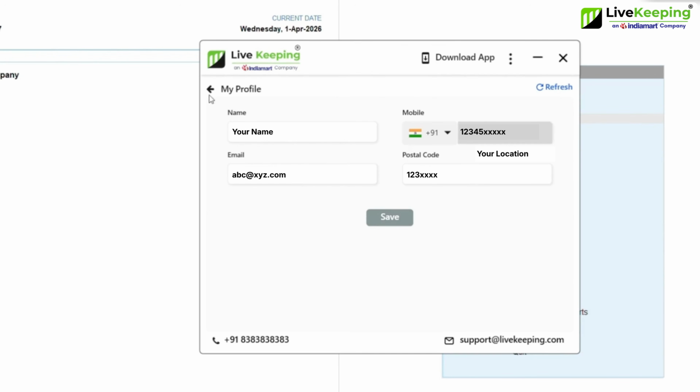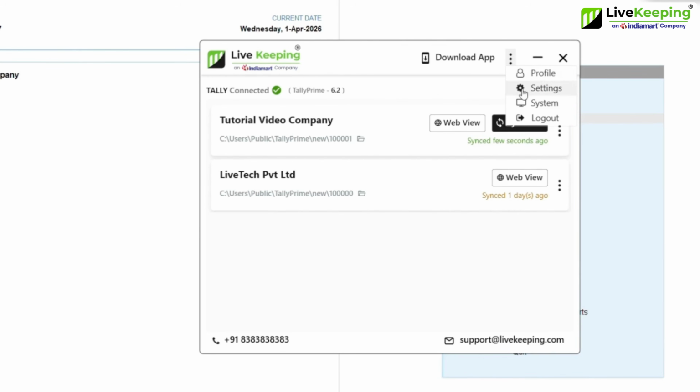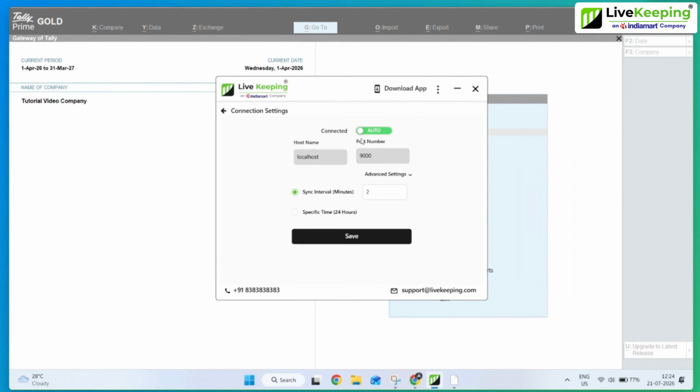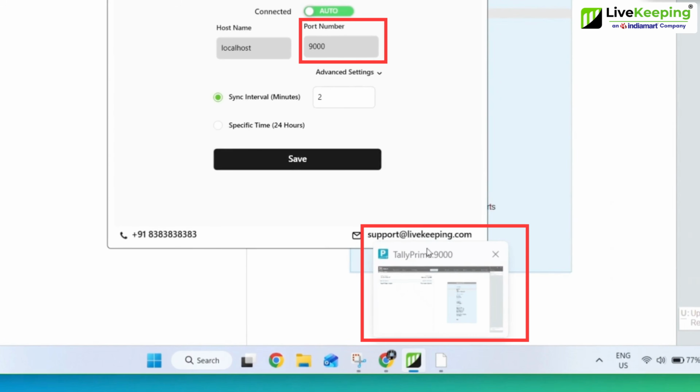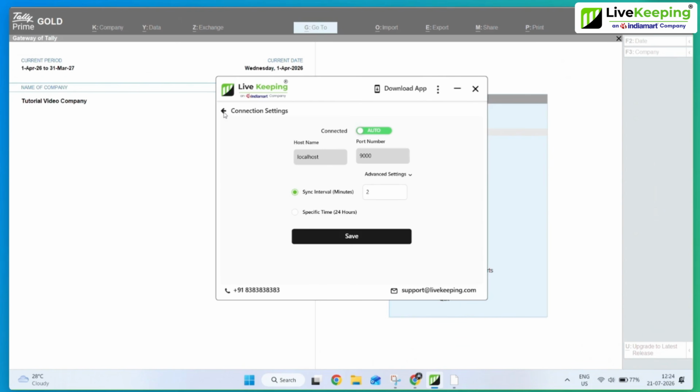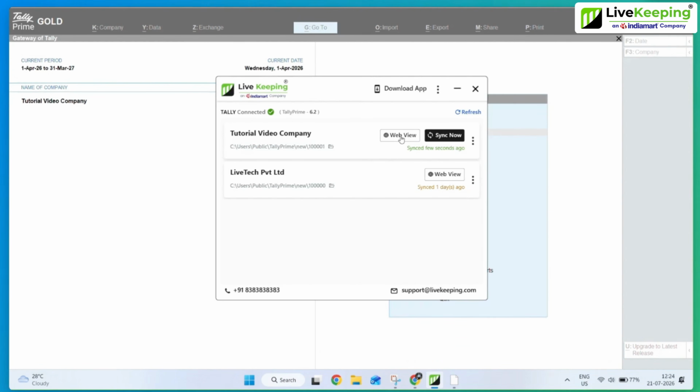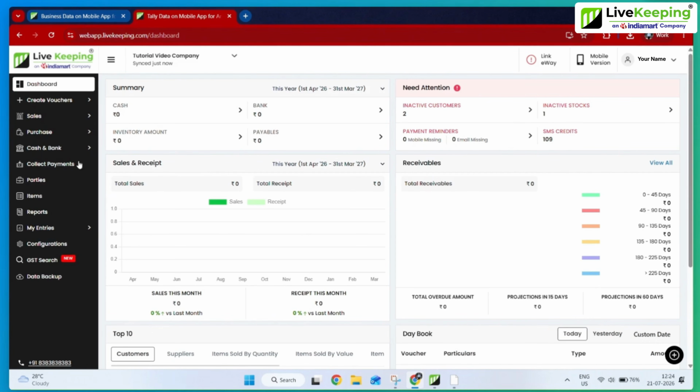From the top right menu, you can view your profile details or check your system settings. In Settings, ensure your port number is correctly configured to match Tally. To view your data right away, simply click Web View to open your dashboard in the browser.